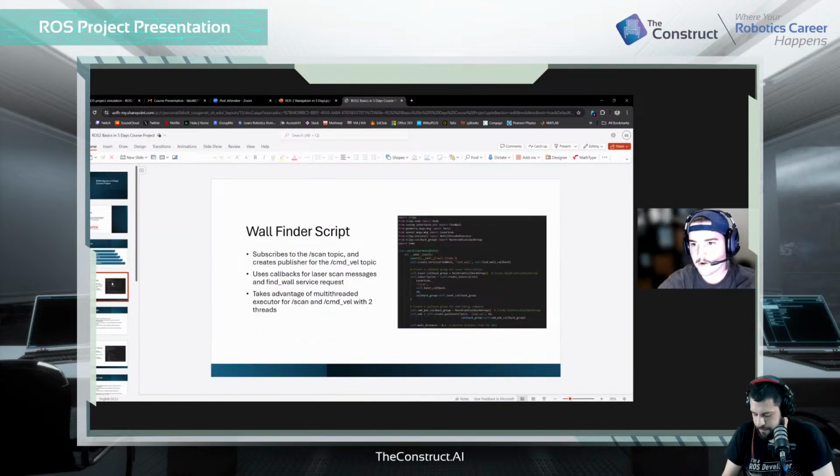So first, the wall finder script. I subscribe to the scan topic, and I create a publisher for the command velocity topic. I'm using callbacks for the laser scan and the find wall service request. And then I use a multi-threaded executor for scan and command velocity using 2 threads.